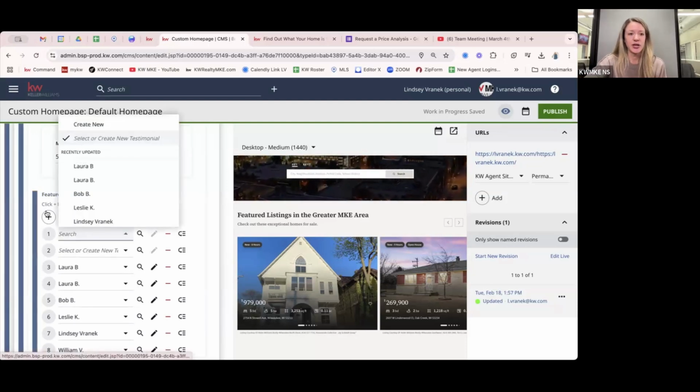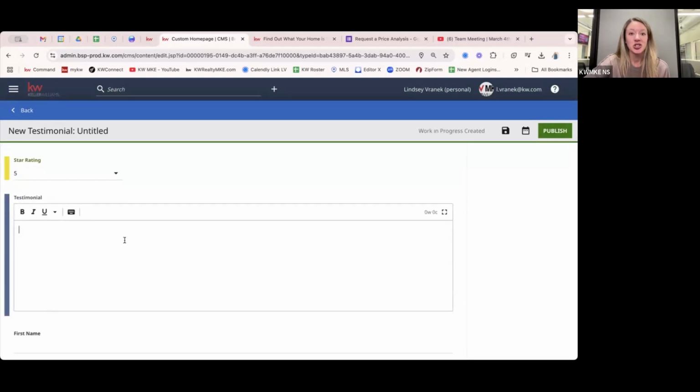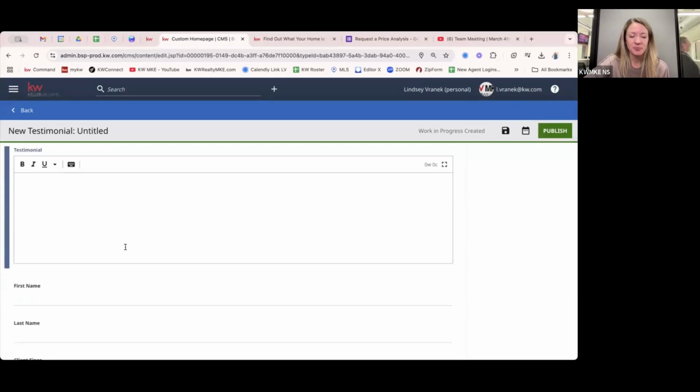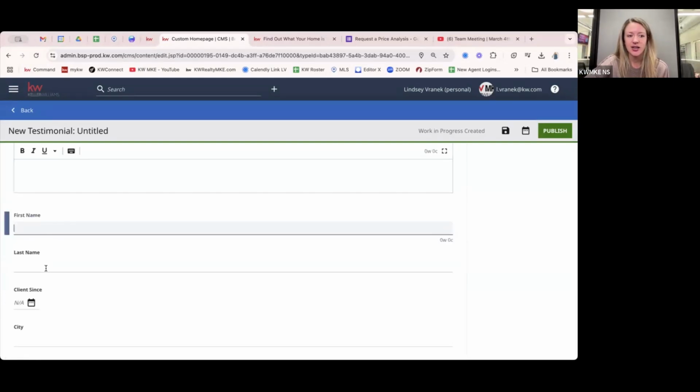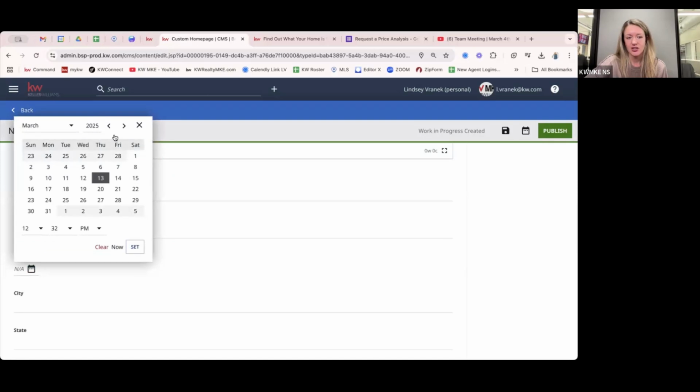So you'd click on the plus button, click on create new, and you're going to fill out some of this information. So the things that are required is the star rating, which of course you're going to give yourself 5 stars. You'll copy and paste the testimonial in here. You can add the client's first name and last initial. And then it does need that client since date. So even if you aren't for sure, like, okay, when did they become a client? Just estimate. It doesn't have to be specific.